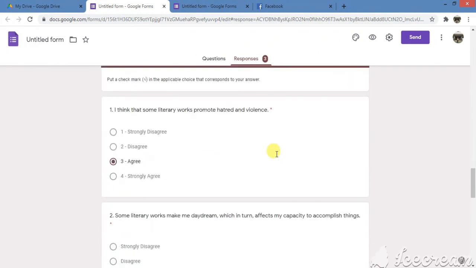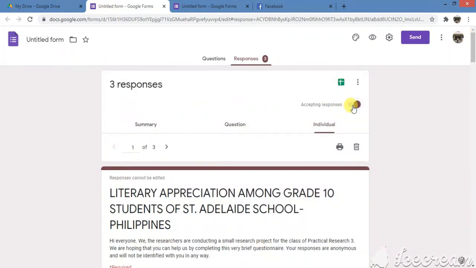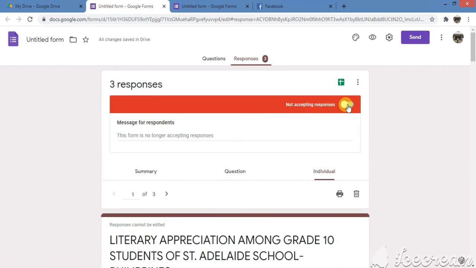Ayan. So, pwede din dito kung gusto ninyong tignan per question, kung ilan ang nag-response, i-click nyo lang yung question. For individual naman, kung gusto ninyong malaman kung ano yung sagot ni Mean, just click individual. Ayan. And then, you can also click accepting responses. Like for example, tapos na kayong mag-gather ng responses from your respondents, i-click nyo lang ito para hindi na kayo makapag-accept ng responses kapag tapos na kayong mag-gather ng data.